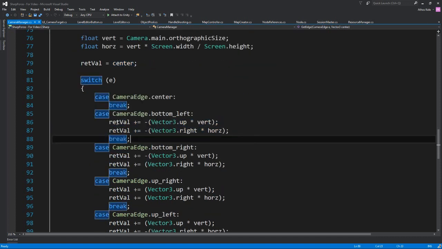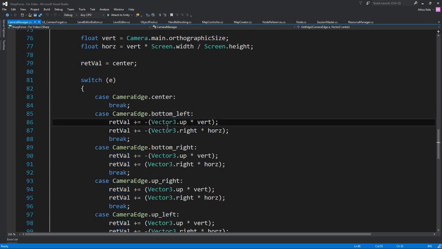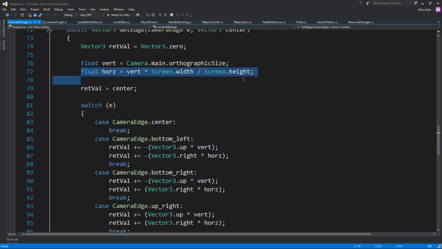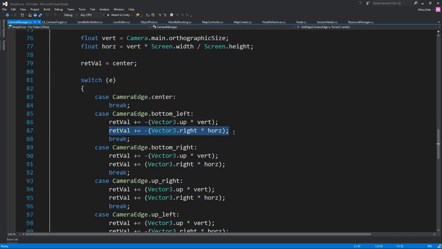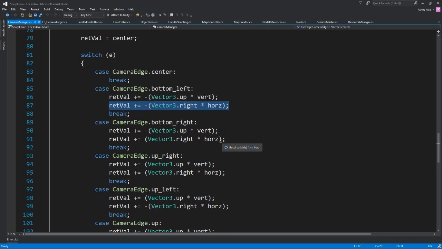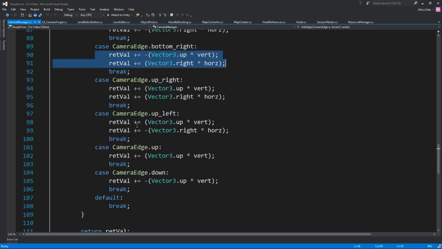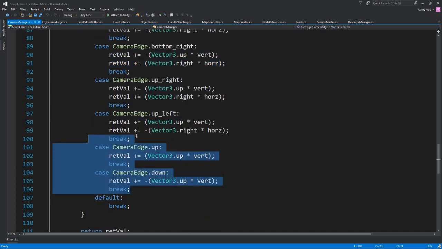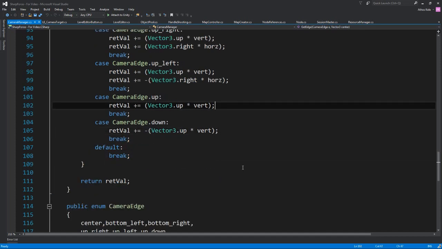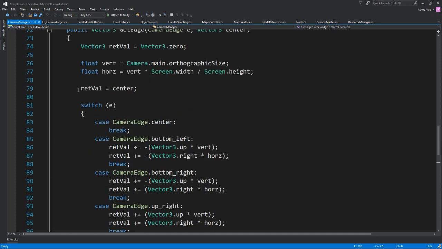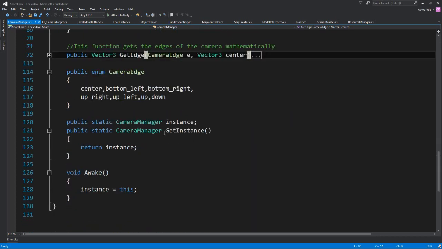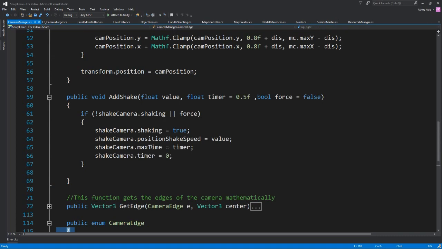To find the bottom left, what we are doing is adding these values on the center. So to find the bottom left, we're going to add -1 multiplied by our vertical value, plus, bottom left is the left, -1 multiplied by the horizontal. Bottom right, up left. Okay, it's just simple math at this point. We add or take away to get the position we want. And this is how we find an edge. Okay, this is a singleton. We've seen the camera edge.